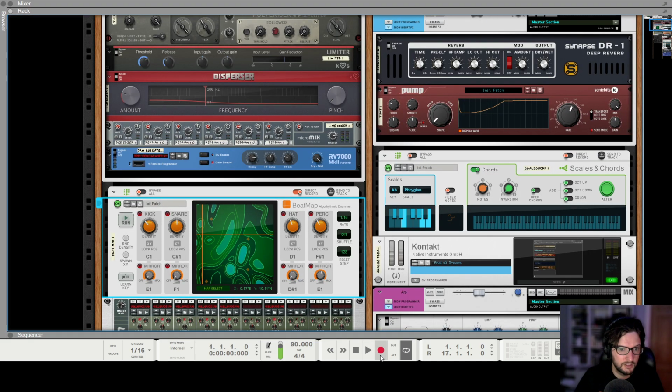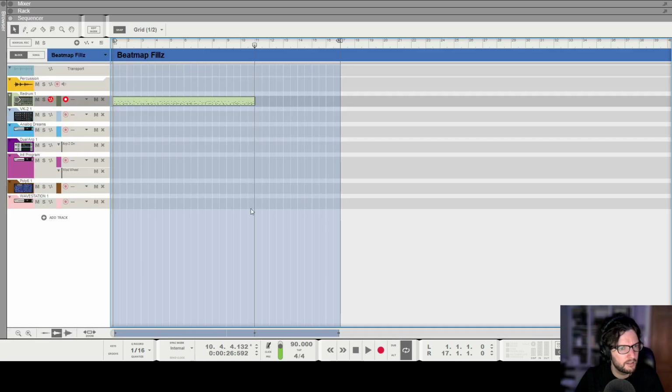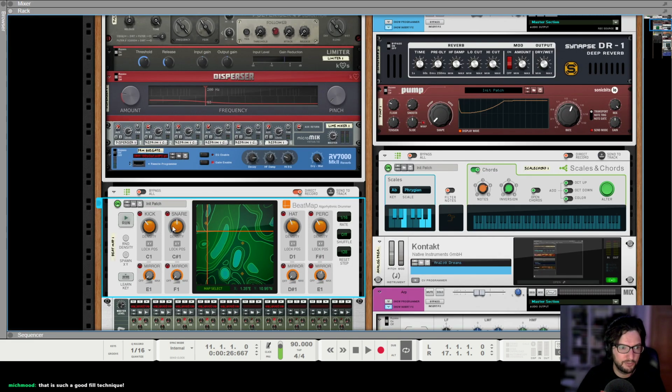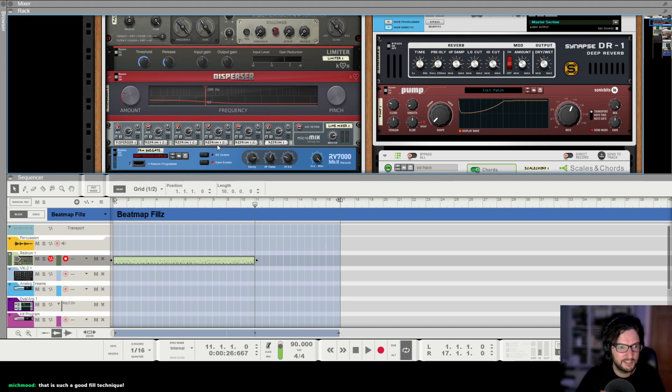So here we go. That'll do. I don't need 16 bars. Right, that's plenty for now, I think. So I've just realised I've been flying all over the place with Beatmap and I've lost my original position. So I've copied that so I can hang on to it.